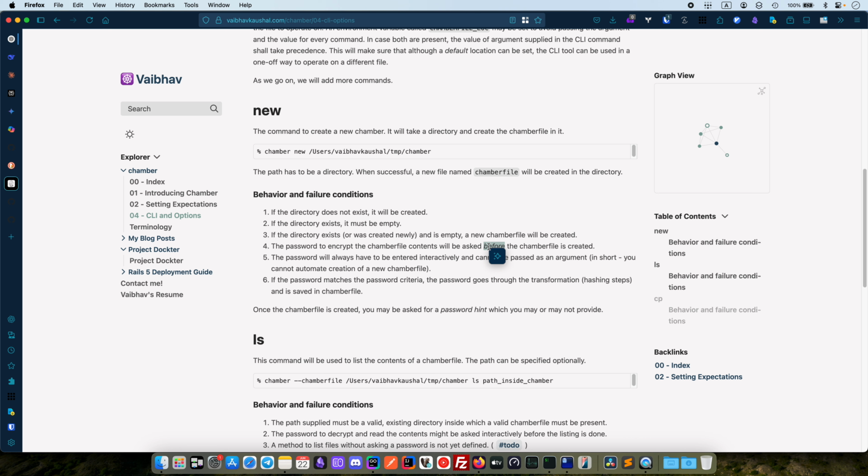Okay. The password will always have to be entered interactively and cannot be passed as an argument. In short, you cannot automate creation of a new chamber file. That is good. If the password matches the password criteria, it goes through the transformation hashing steps and is saved in the chamber file. So we have a few things to take care of. First, we have to do the hashing and we have to ask for the password.